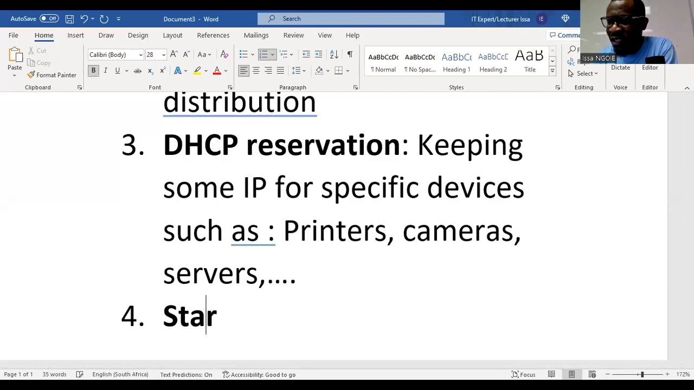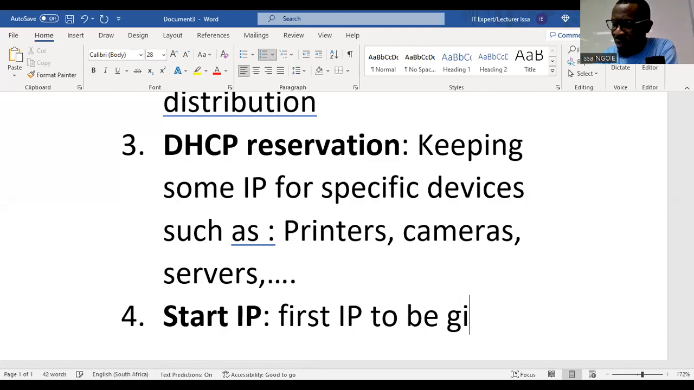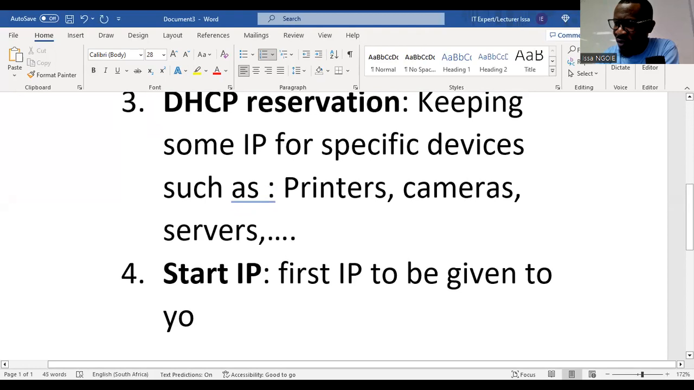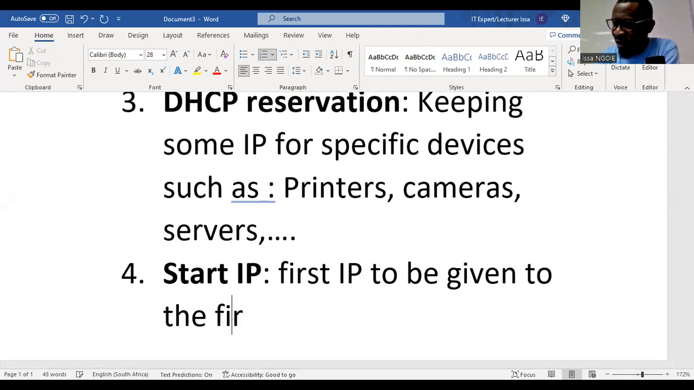You have to change the start IP, right? The first IP to be given to your device, to the first device being connected. So start IP means that it's you who are going to decide what's gonna be the first IP you are going to give the device that's going to be connected the first.